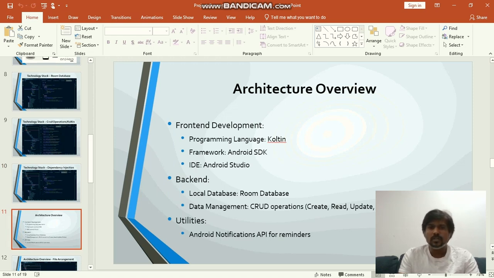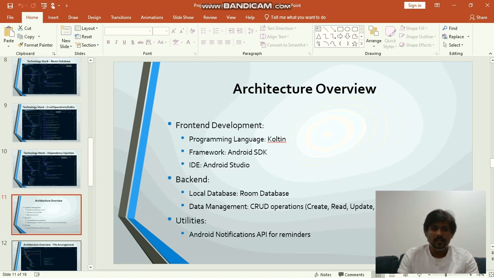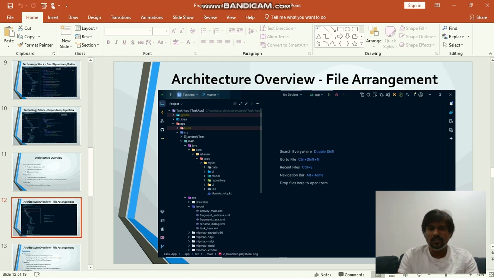Coming to the architectural overview of this project, for app front-end development, as I mentioned previously, I used Kotlin for the programming language, Android SDK for the framework, and Android Studio as the IDE. In the backend, a local database called Room database, managing data using CRUD operations, and the utilities will give push notifications for API reminders. I have arranged the slides within the architecture overview, and using this you can see the architecture of this app.